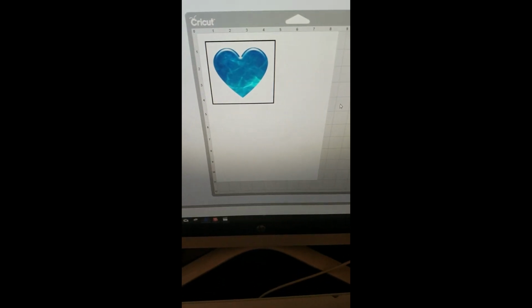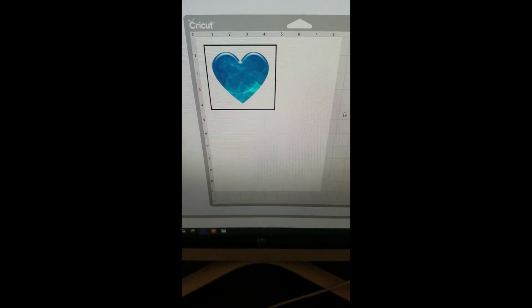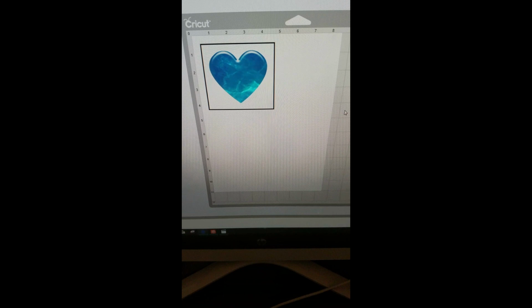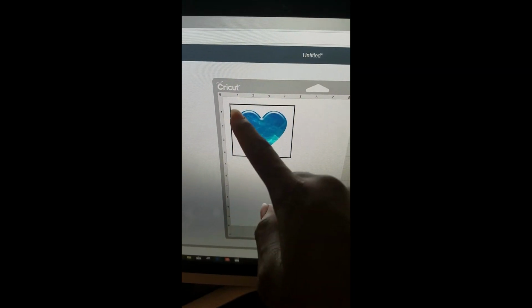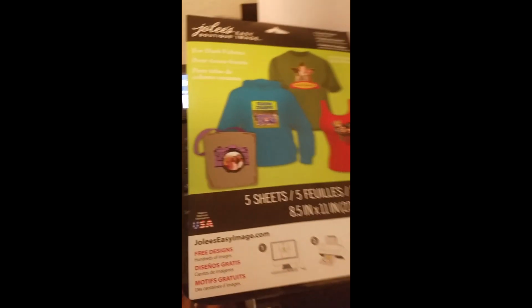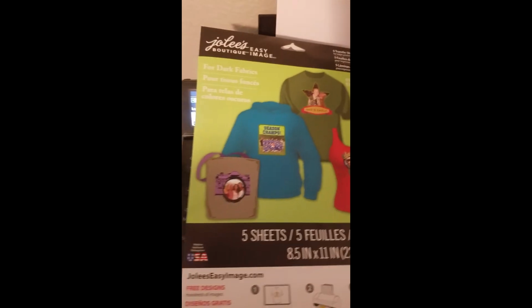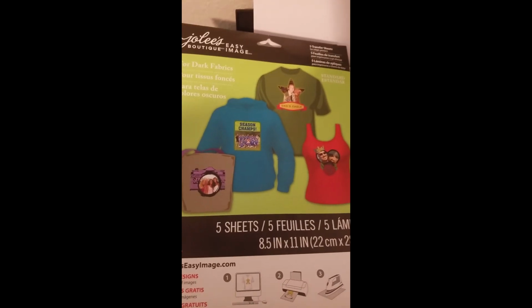All right, so at this point we are ready to print, and I'm going to show you how the image populates on the paper with this little black box around it, and I'll show you why. But first, let's talk about printable HTV. So I love the Jolie's brand printable HTV for dark fabric. As you can see, it says for dark fabric.